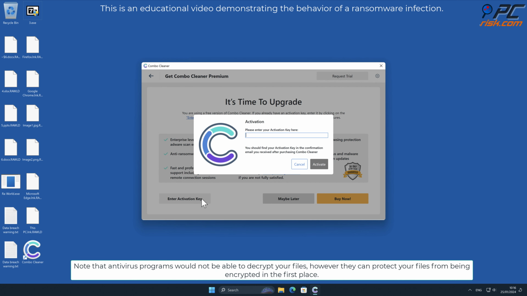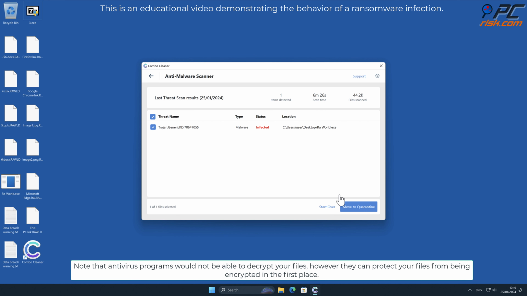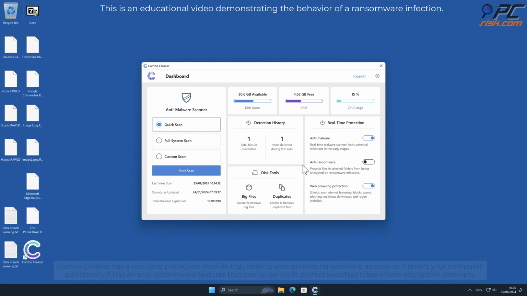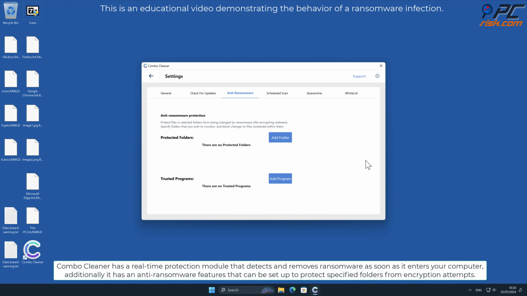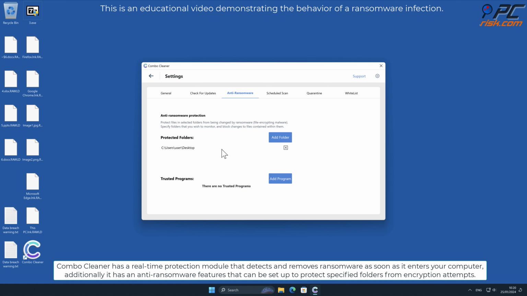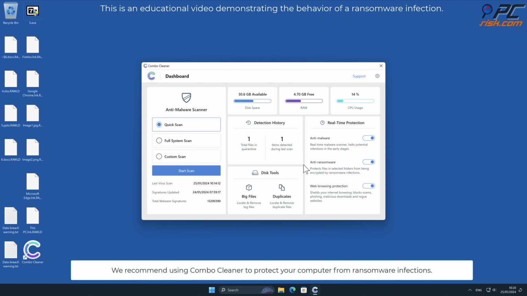Note that antivirus programs would not be able to decrypt your files; however, they can protect your files from being encrypted in the first place. Combo Cleaner has a real-time protection module that detects and removes ransomware as soon as it enters your computer. Additionally, it has anti-ransomware features that can be set up to protect specified folders from encryption attempts. We recommend using Combo Cleaner to protect your computer from ransomware infections.